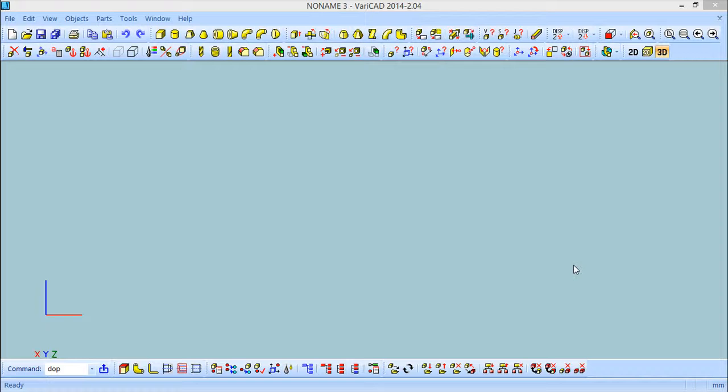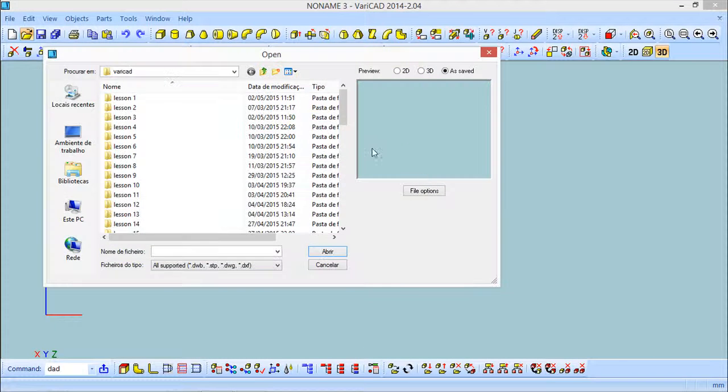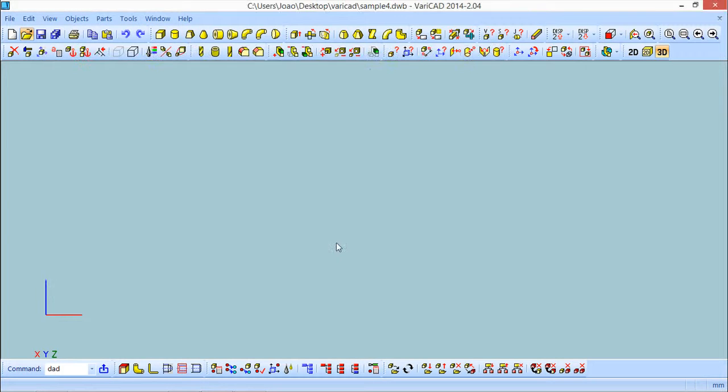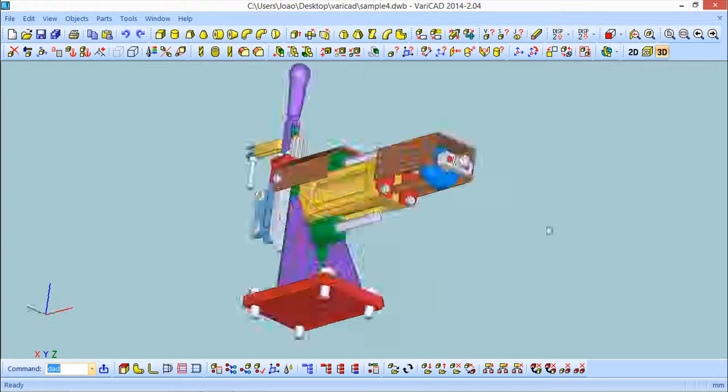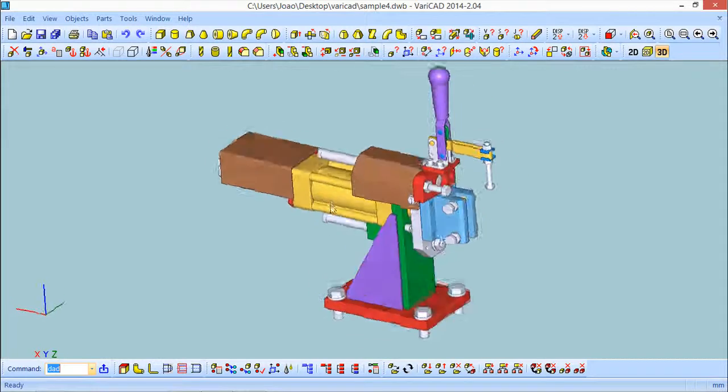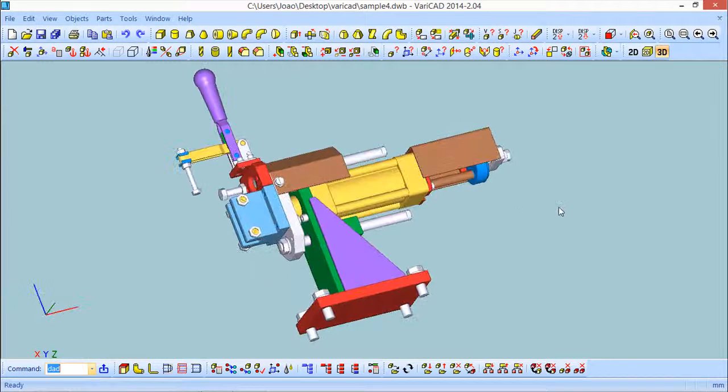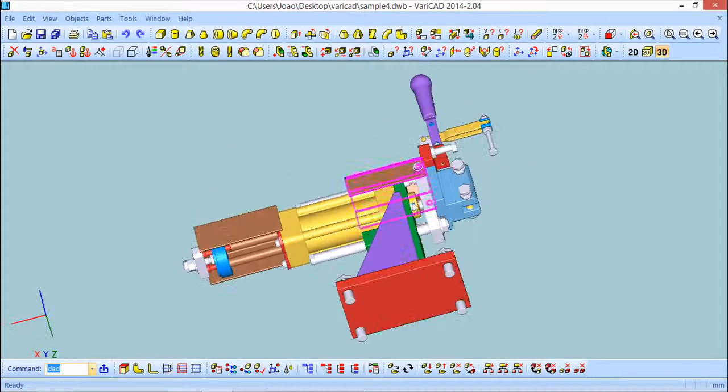So, without losing more time, we are going to call a file to act as our example. This time it will be the sample 4. This assembly, and we will use this file to show you the items and the commands we want to see.